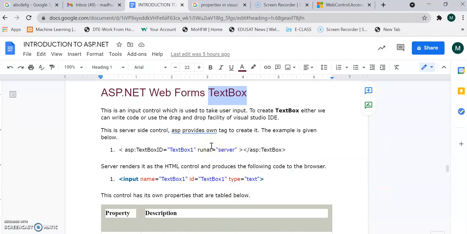As I just told you, with a text box you enter some data, and that data will be passed to the server for processing. So this is a user input control where the user can enter data and that data will be processed.